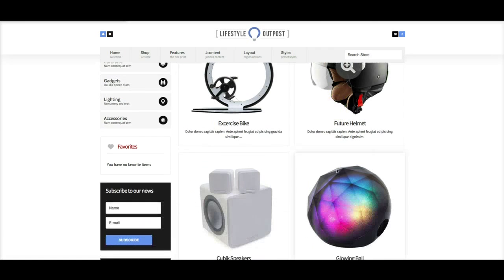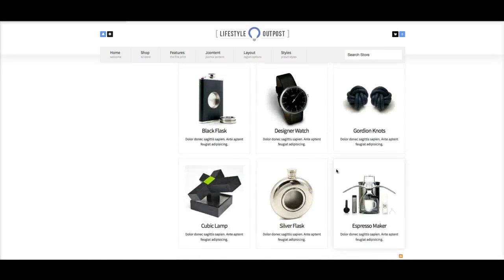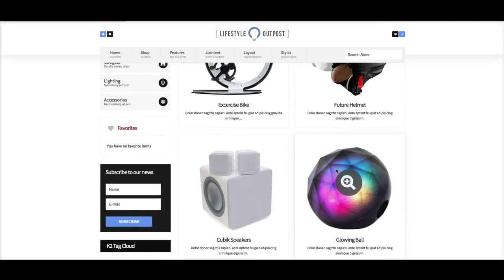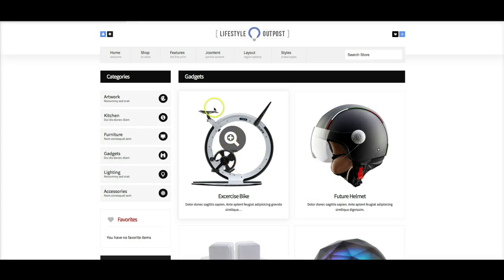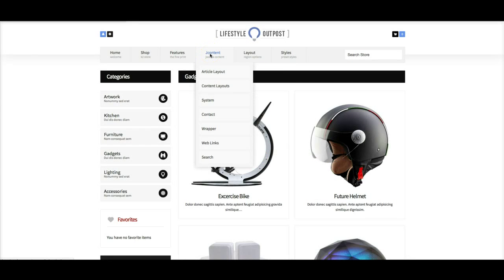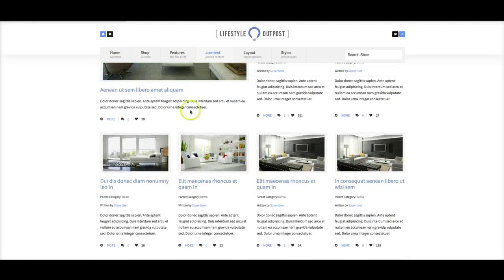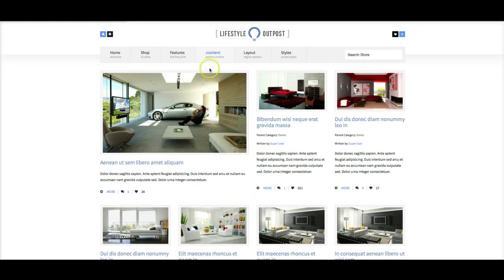And as you see, we've loaded it up with a lot of demo content to get you started. And as you see, it can be used for anything from fashion to gadgets and even more. If we go over here to the Joomla content, we set up the Joomla content with our overrides, with the left featured, the right featured, and the center featured. As you see, it has a nice content layout here. So this is a 3-column and a 4-column down here.